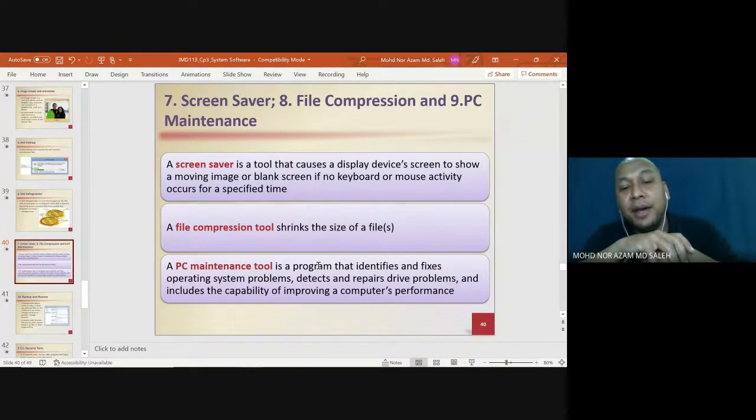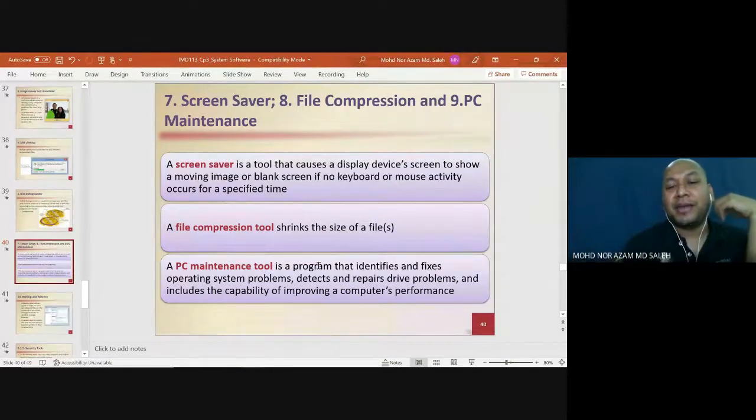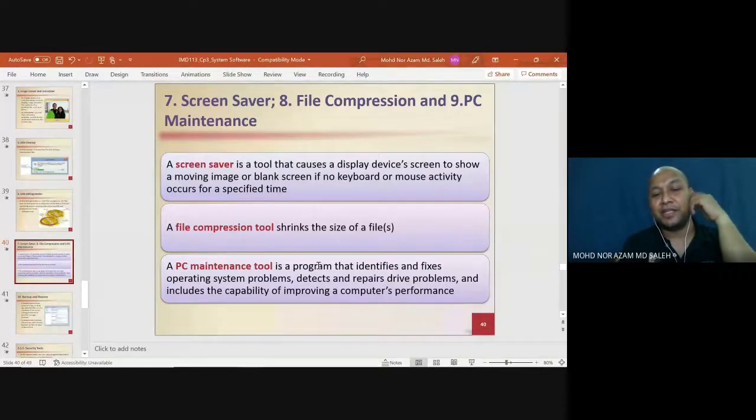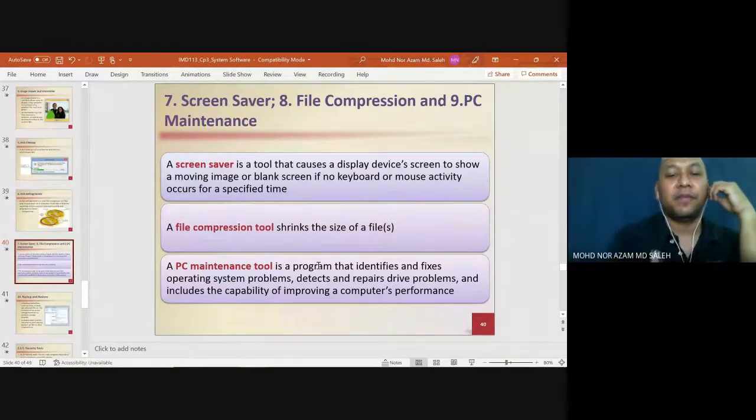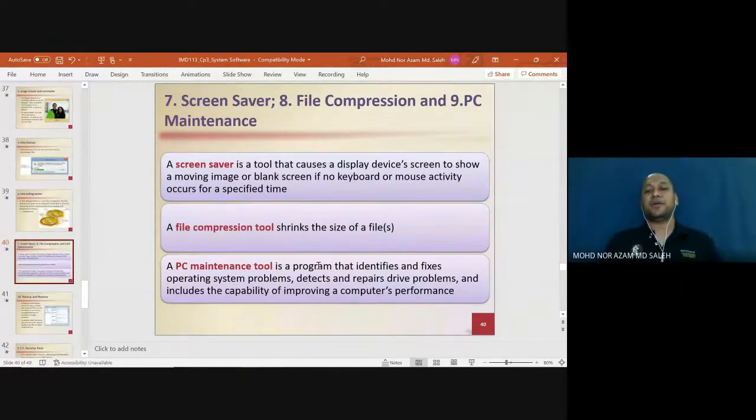Okay, a PC maintenance tool is a program that identifies and fixes operating system problems, detects and repairs drive problems, and includes the capability of improving a computer's performance. If you are facing some difficulty or problem with your internet connection, for example, just right click the icon of the internet connection and then click troubleshoot. That is a PC maintenance tool.